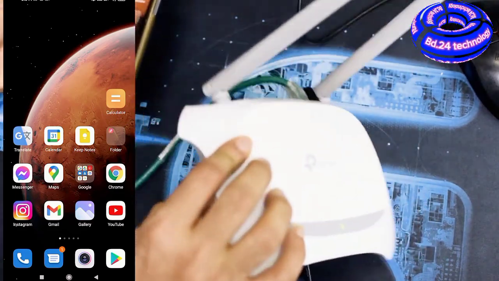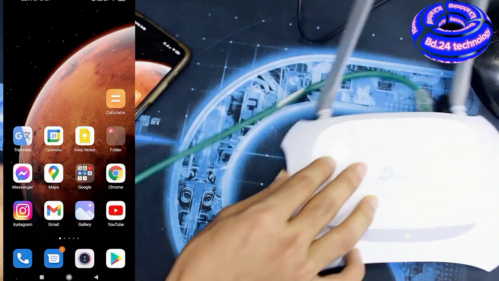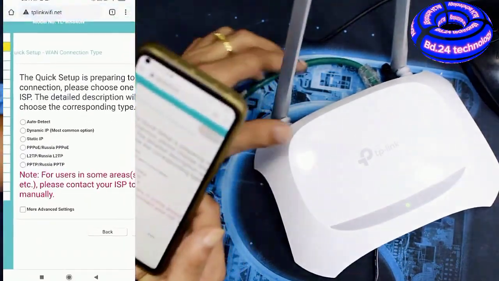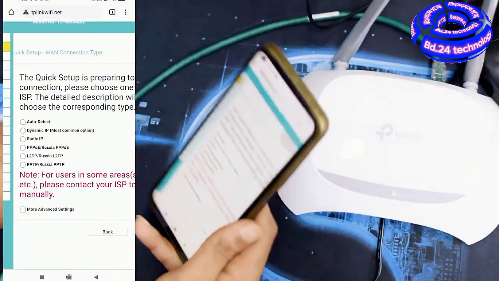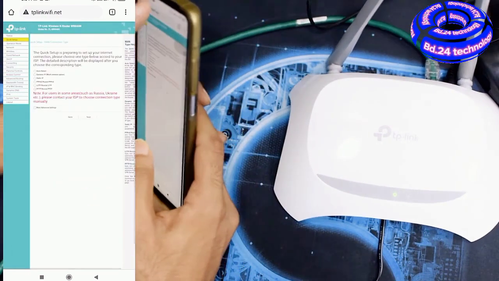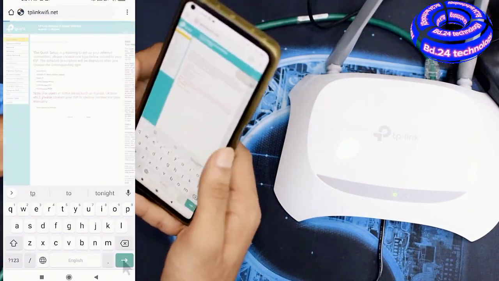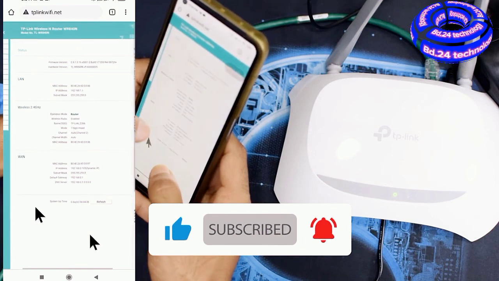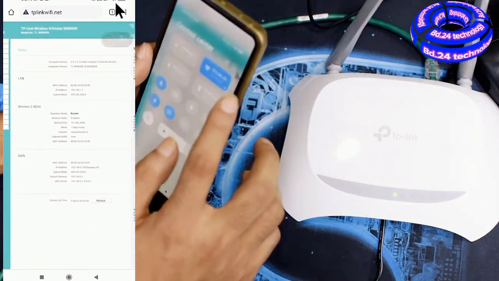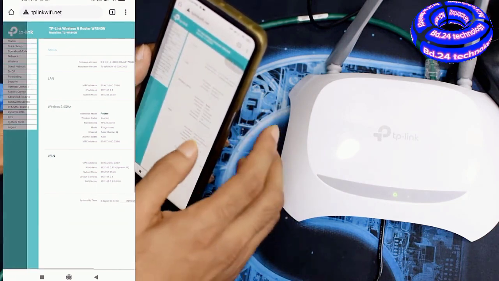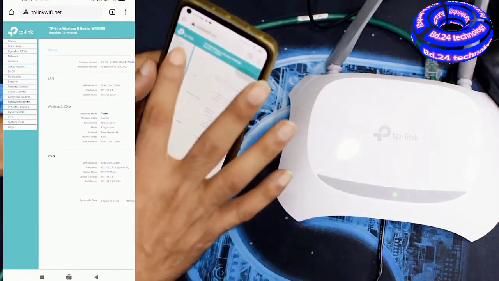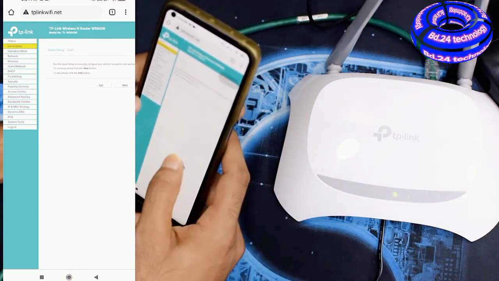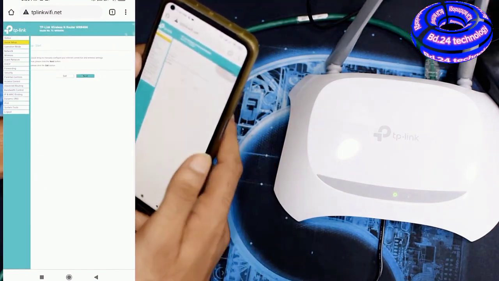Let's flip it. Okay, so now go to your browser, any browser. You can use Google Chrome or you can use the default browser of your mobile, and now go to tplinkwifi.net, okay? So you can see I am now using tplinkwifi.net address. So now I will set up this router, okay? So select quick setup from your phone, and then select next, okay?